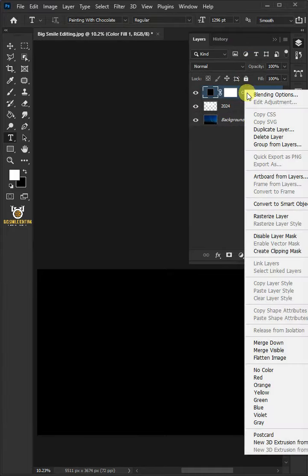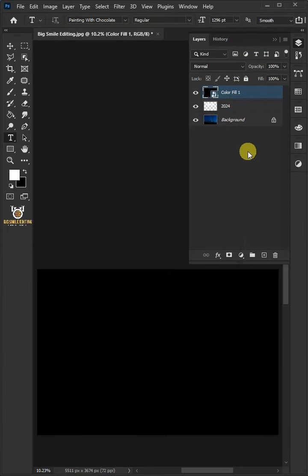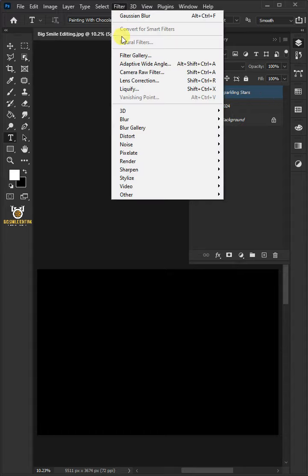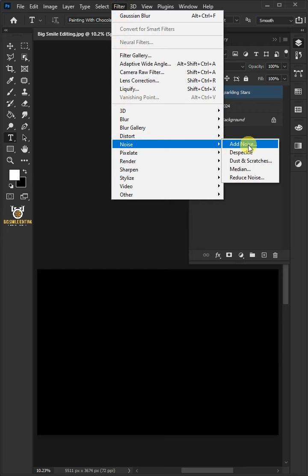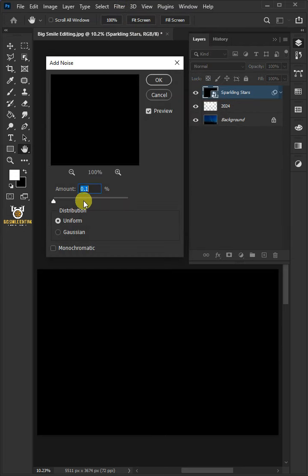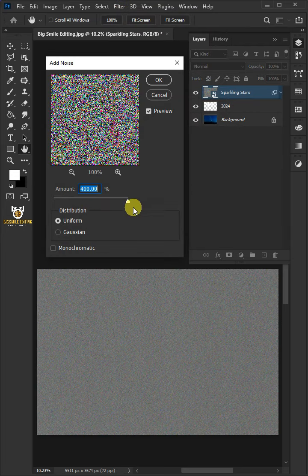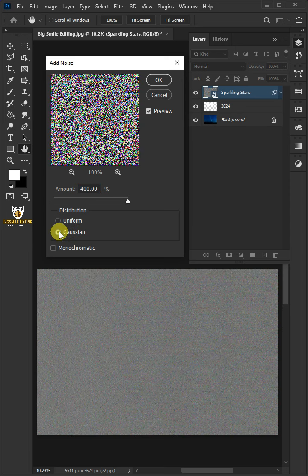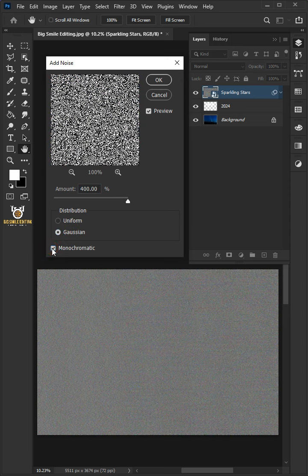Then right-click and convert it to Smart Object. Double-click on this and rename it Sparkling Stars. Go to Filter, Noise, and add noise. Make the amount 400% and the distribution Gaussian. Make sure monochromatic is checked.